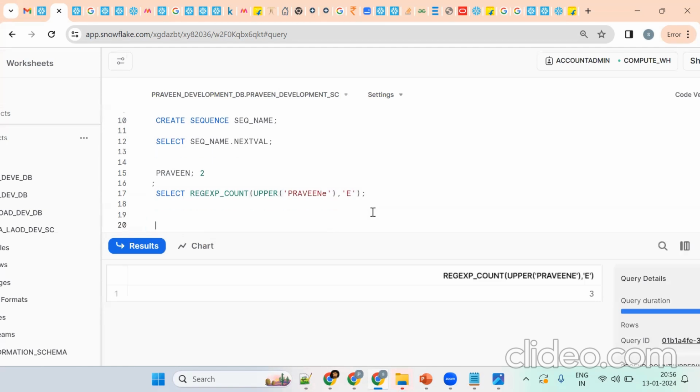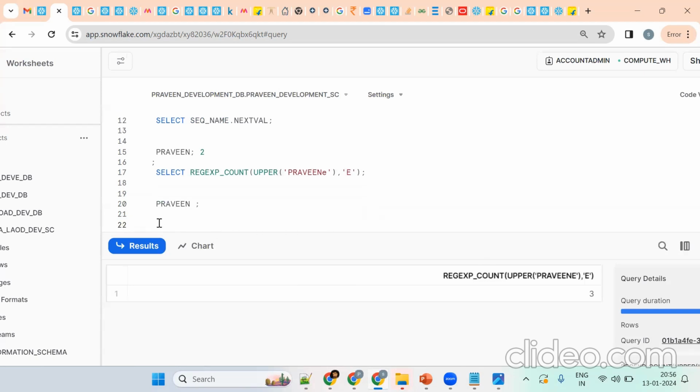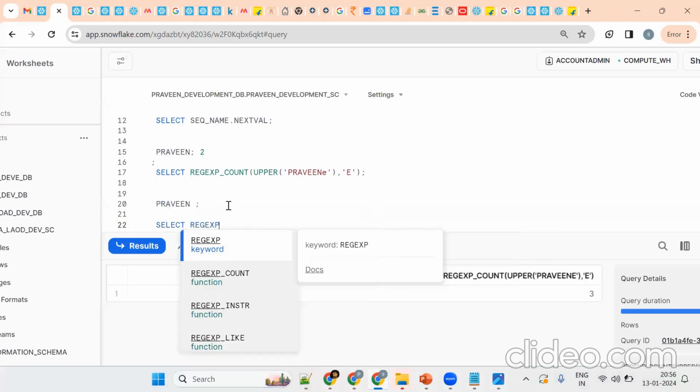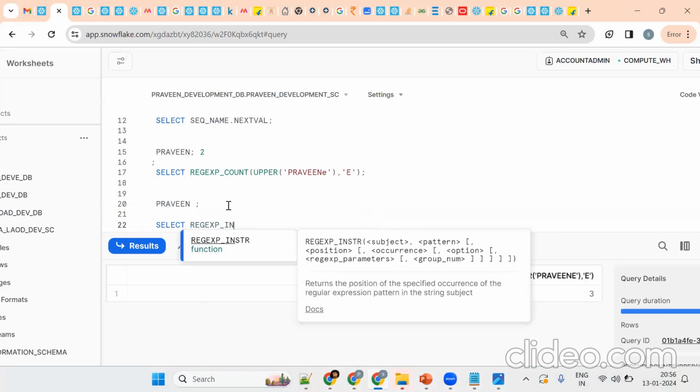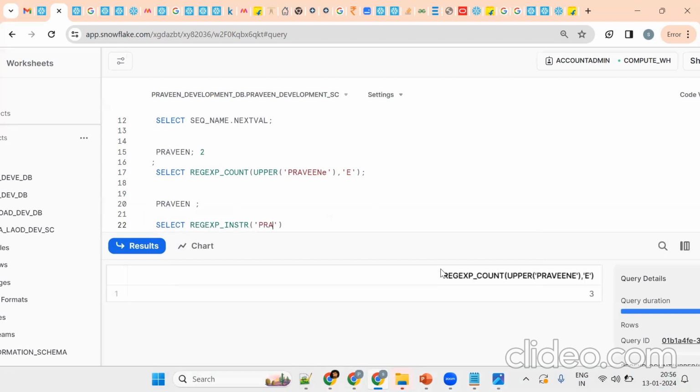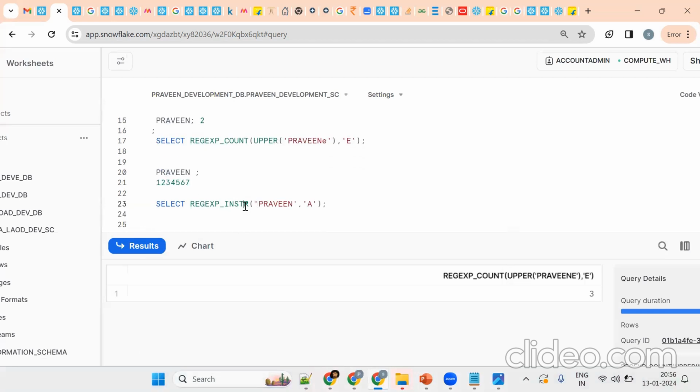Same thing now. Suppose I go back here. Praveen is there. Now I want to find the position of A. How to get the position of A in Snowflake? We should go for REGEXP_INSTR. It returns the position of a character. So Praveen, tell me, the position of A is what? It is 3. In Snowflake, numbering starts with 1, 2, 3, 4, 5, 6. So it will be 3.